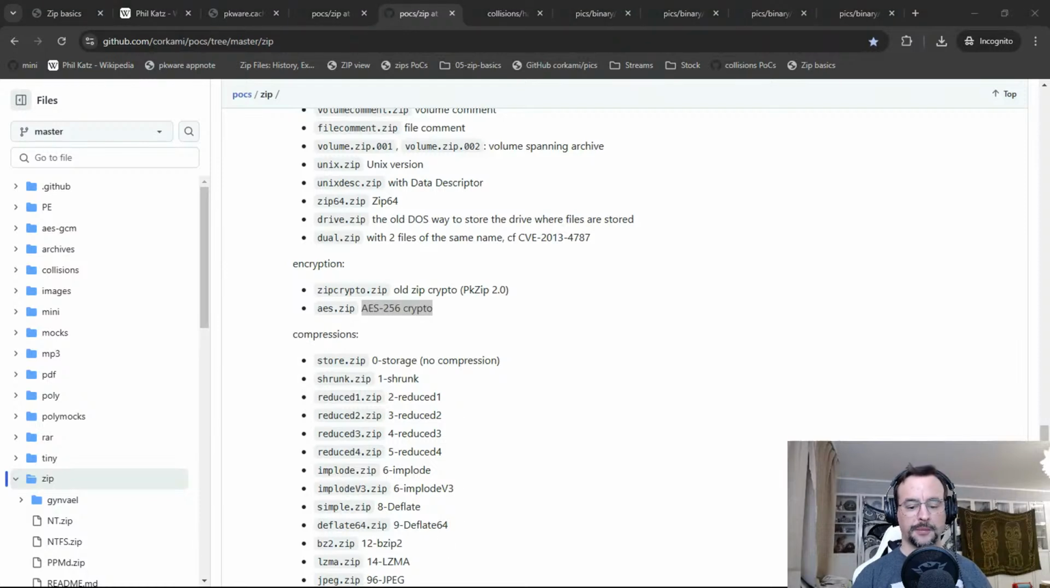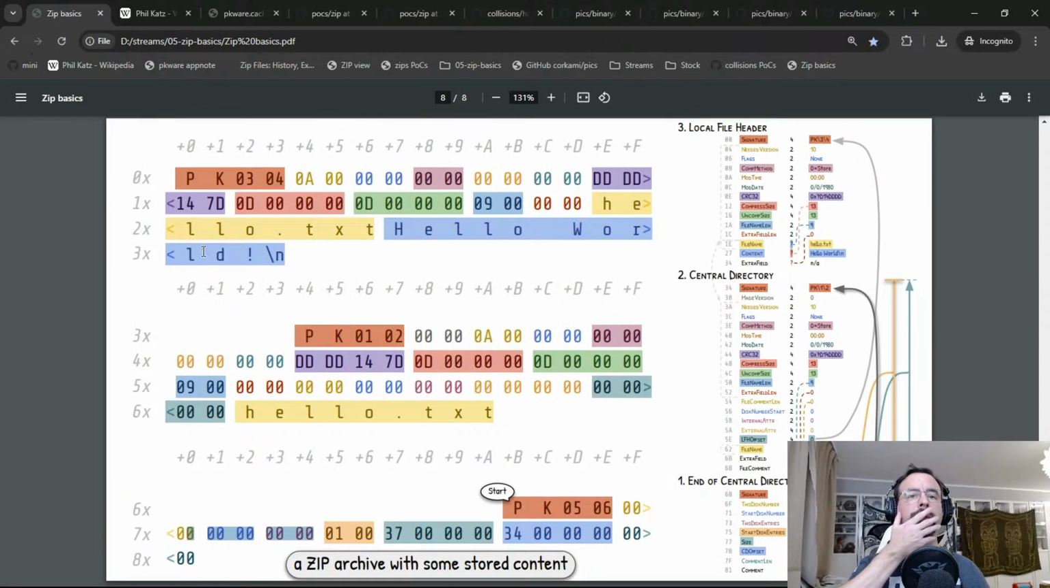I'm not sure zip encryption is very strong. I'm not sure if AES encryption, zip encryption is widespread. I wouldn't use zip for storing private information. What else? Yeah, I think I'm running out of things to say for this first overview.